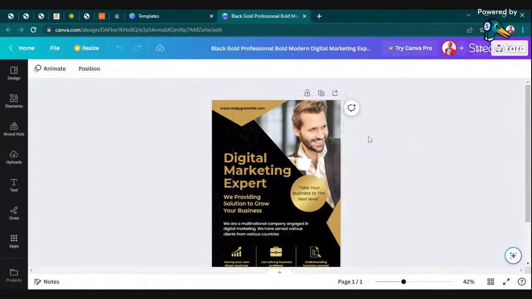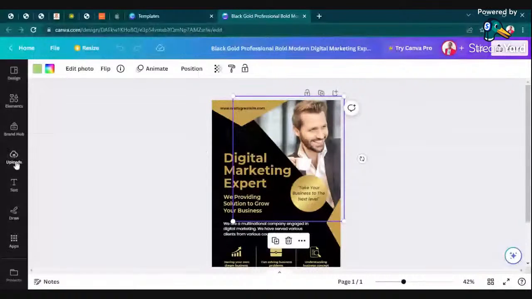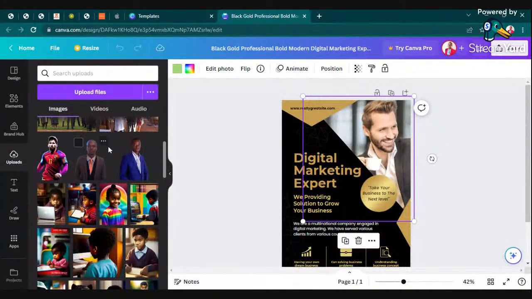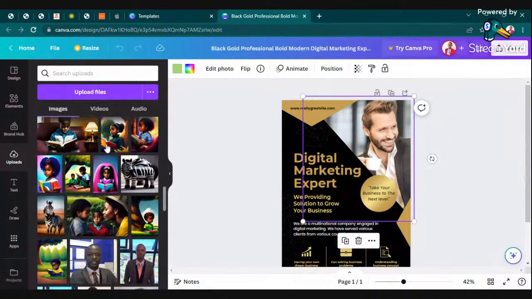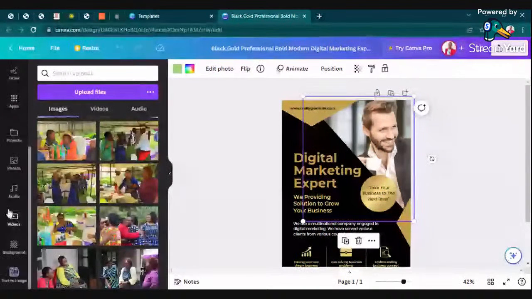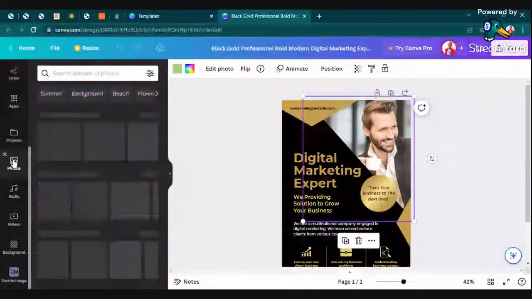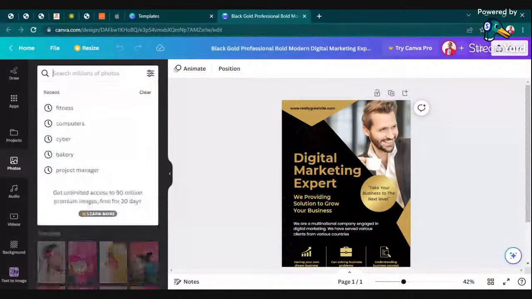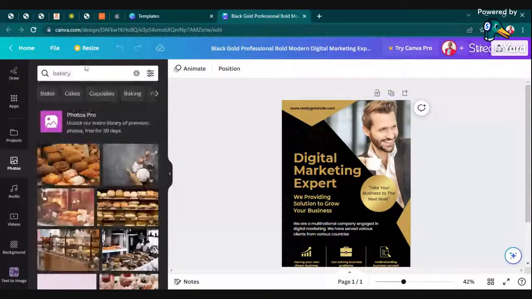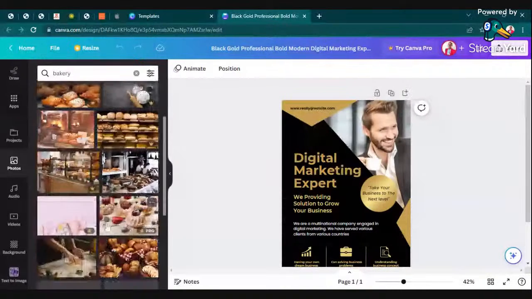So there are so many ways of coming up with an image. You can go to uploads, whereby you can upload any image from inside your smartphone, from your Google, or from your computer. You can also choose to select free photos which are available on Canva, and they are for public use. So there's nothing wrong with using such images. So when I go for free photos, and then I will search for bakery. So from bakery, I get these types of photos.